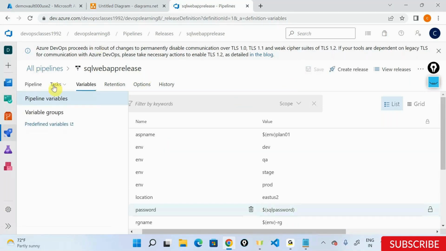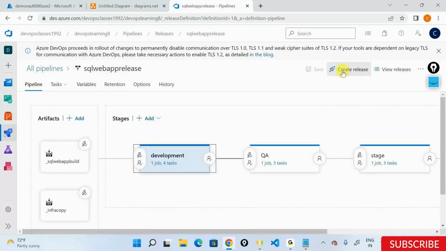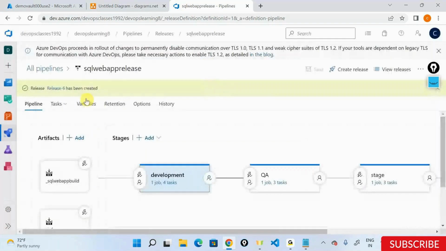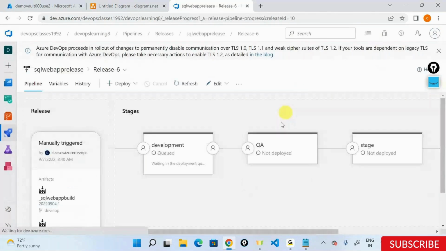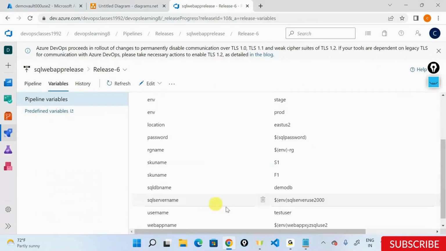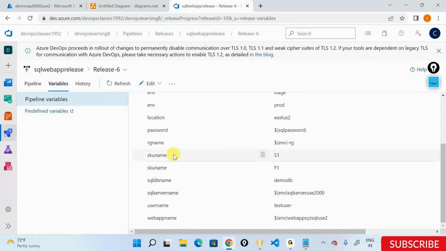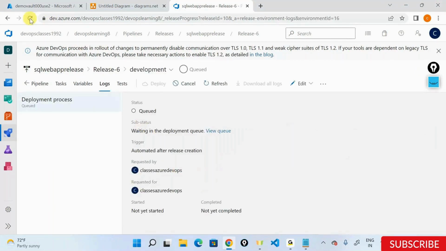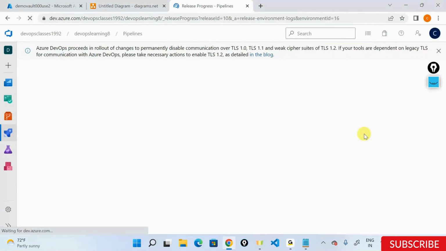And now I'll go ahead and create this release out here. Let me create this, and let's see how this works out. I'm not sure how this will really behave. If I give a password is equal to SQL password, I'll have to check that out. But let's see. Now, let's wait for the deployment to begin.